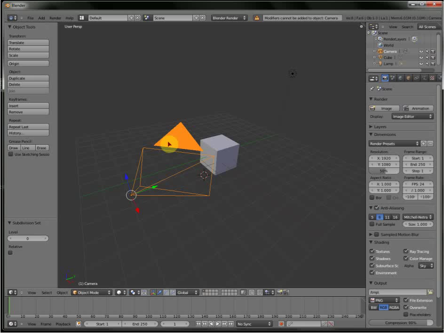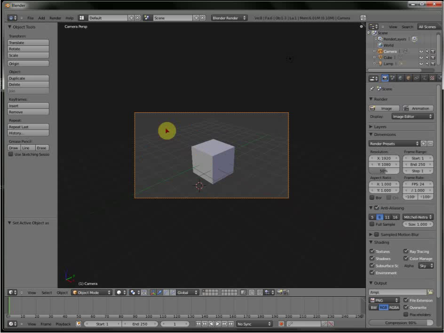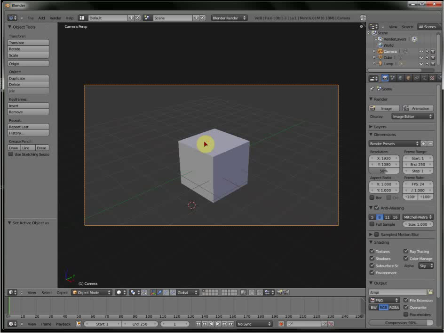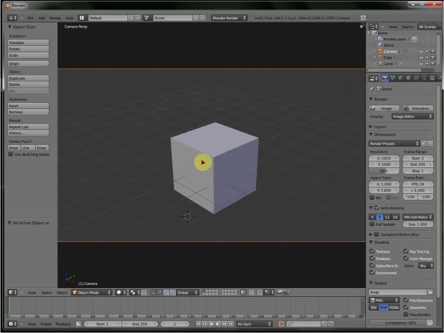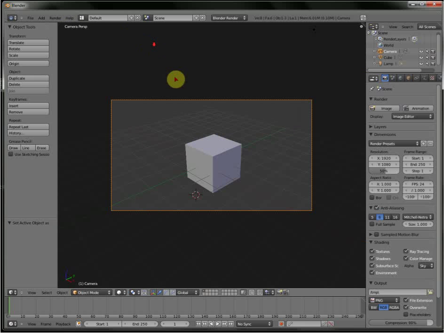So hold Control, have this selected, and press Control 0, and you see how that just zoomed right in there. You have to do that. You have to set the camera in order to render anything. And remember, render just means taking a picture of the image.